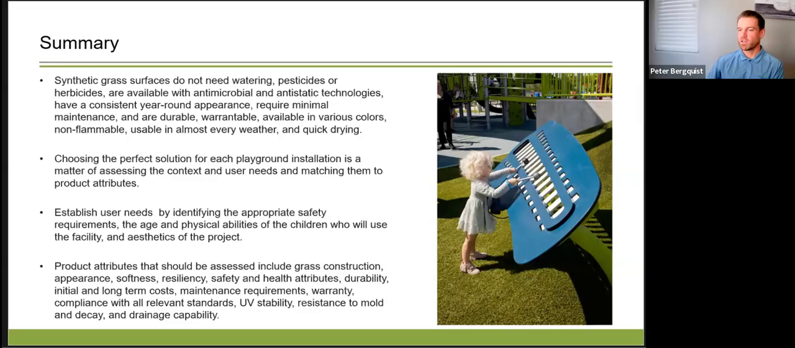Choosing the perfect solution for each and every playground installation is a matter of assessing the context and user needs and matching them to product attributes. Establishing user needs includes identifying the appropriate safety requirements, which is the fall height, the age and physical abilities of the children who will use the facility, ADA compliance requirements, and aesthetics.